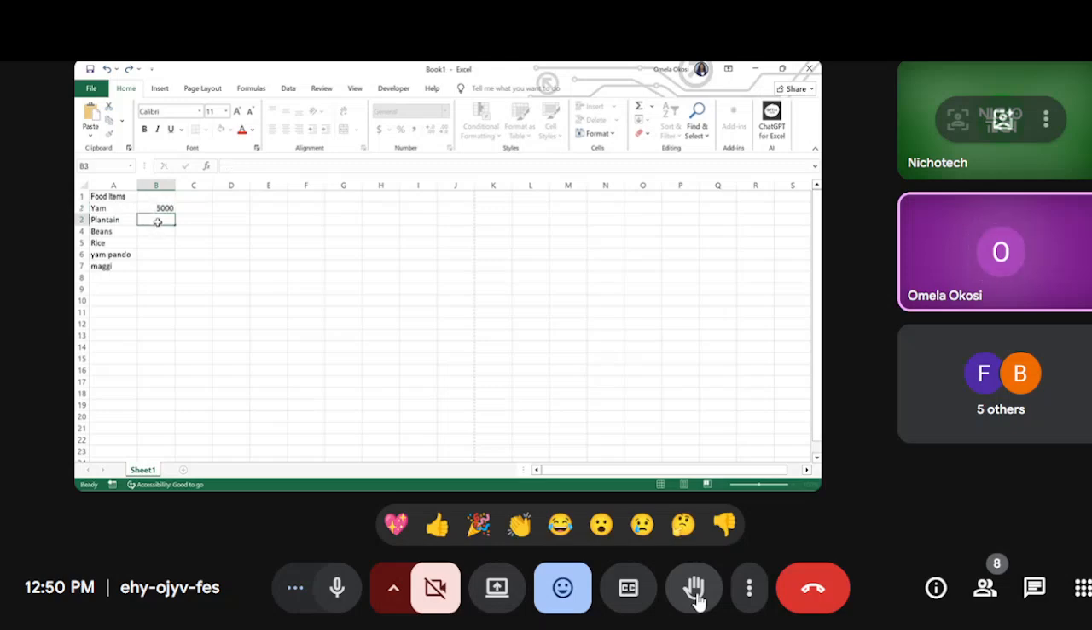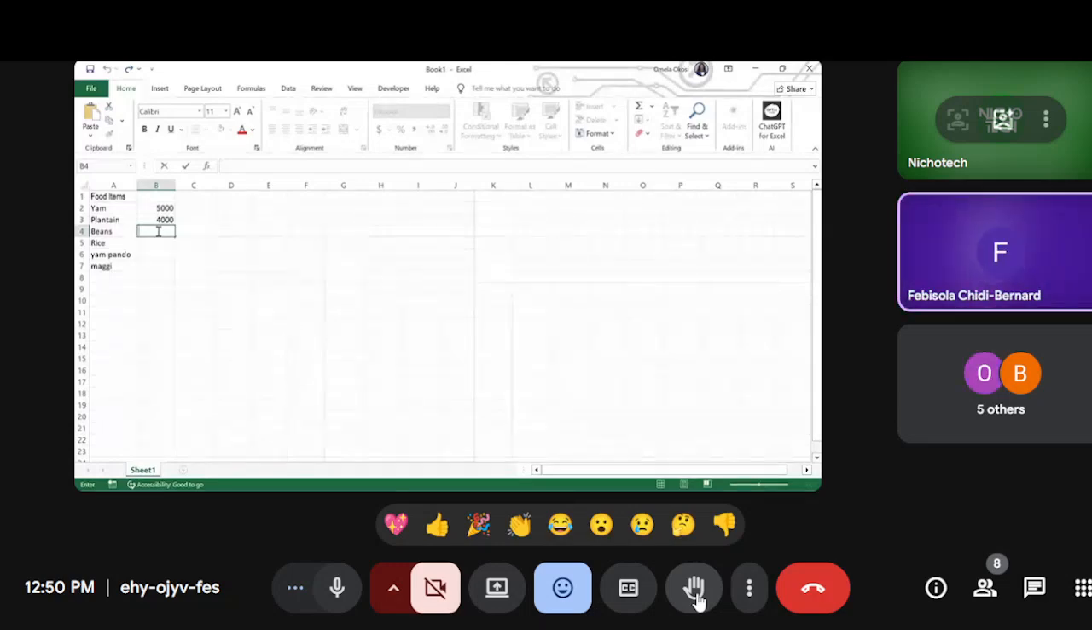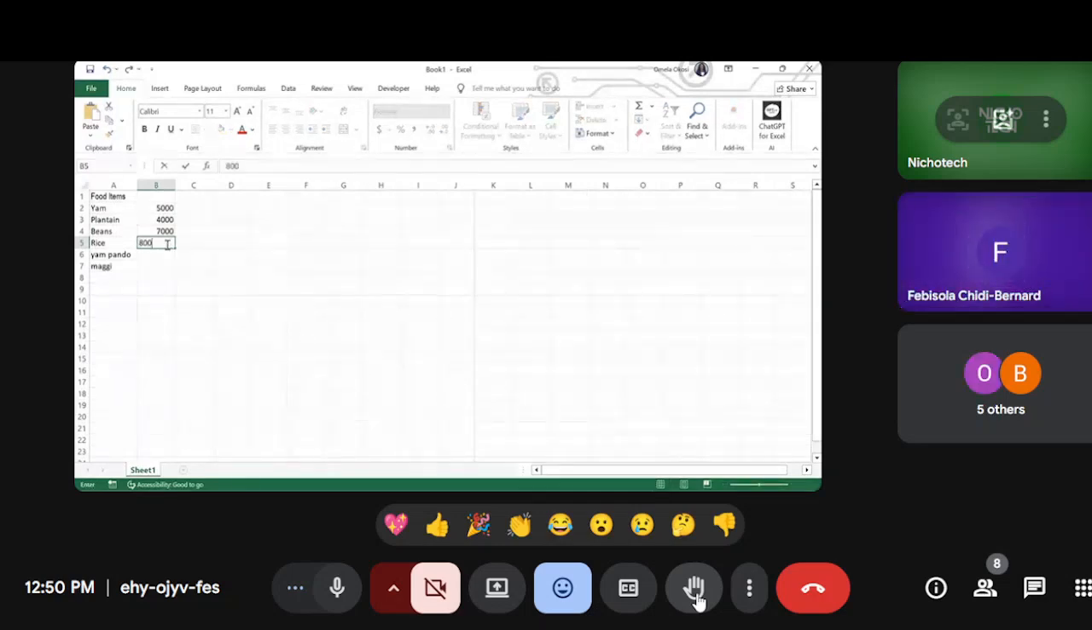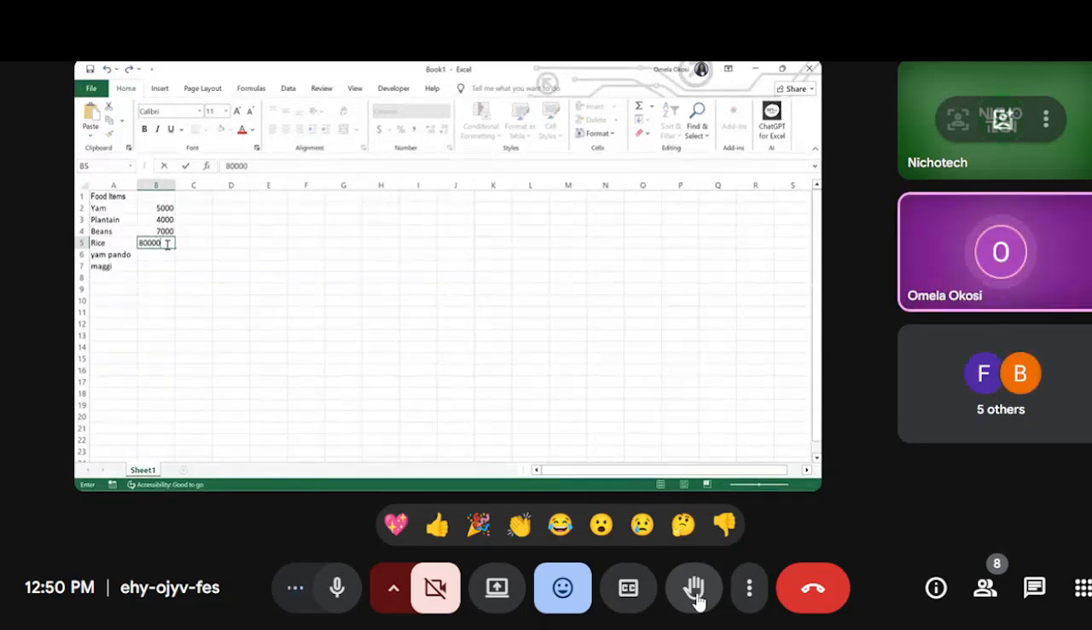Something else. Plantain, how much? 3,000. 4,000. It depends on the size. Then beans. We are just practicing, so anything can go, right? 7,000. And rice, 80,000. 80,000 for rice.